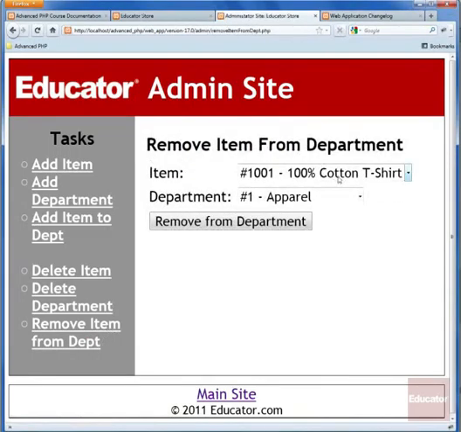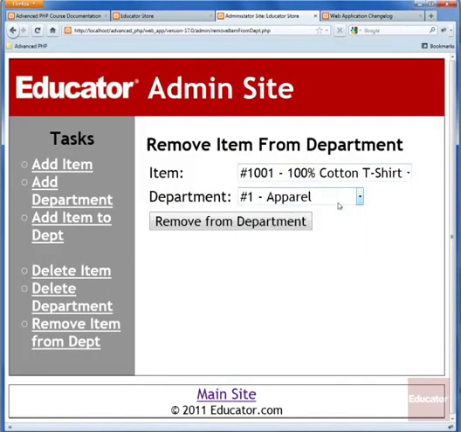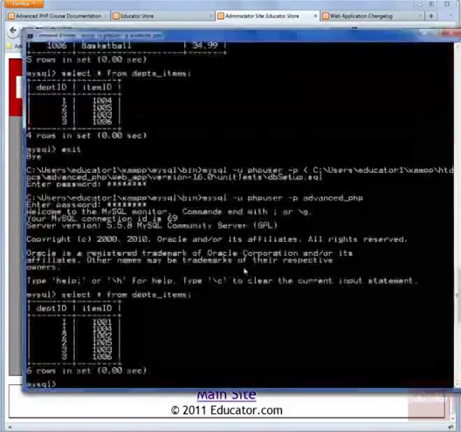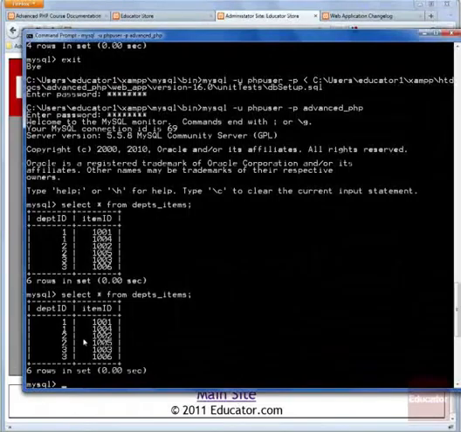So for example, it basically has 2 drop-down boxes, one to select an item and one to select a department, and you can select to remove an item from a particular department. And if we just run this query again to see, these are all the associations we have in our department items table. We have item 1001 and 1004 within department number 1.